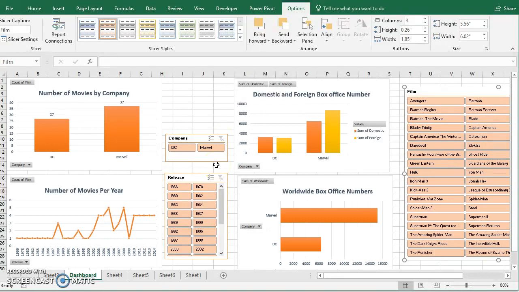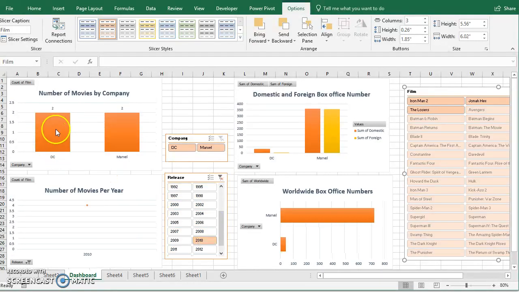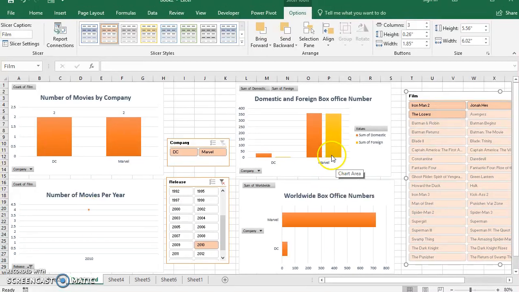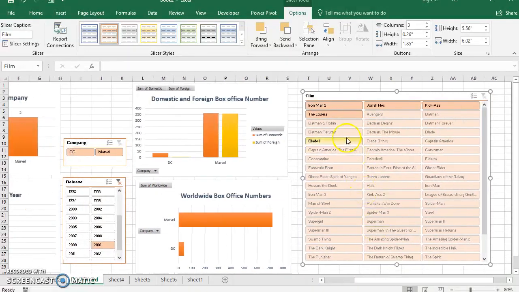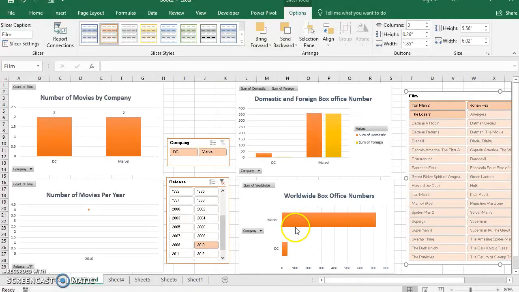And if I want to see, let's see, how many films were made in 2010, click this. I see 2 in DC, 2 in Marvel, total of 4. I can see the domestic and foreign is significantly higher compared to DC. Worldwide is way better than DC. And if you look over here in the film filter, you can see the movies that were actually made. Right here it lists them. So I find these filters pretty cool.